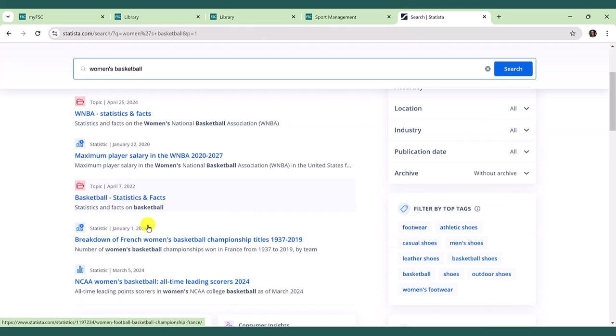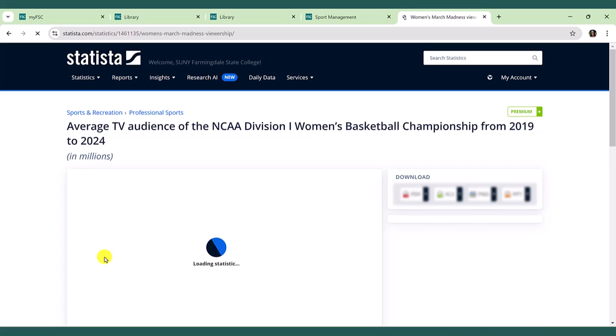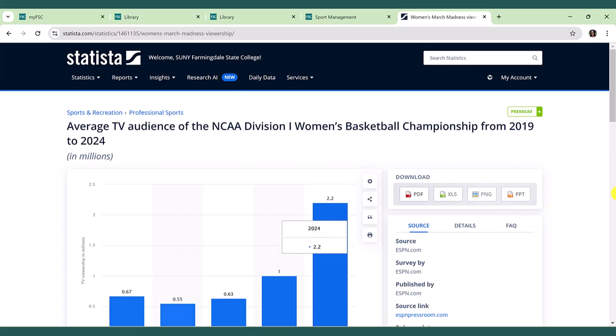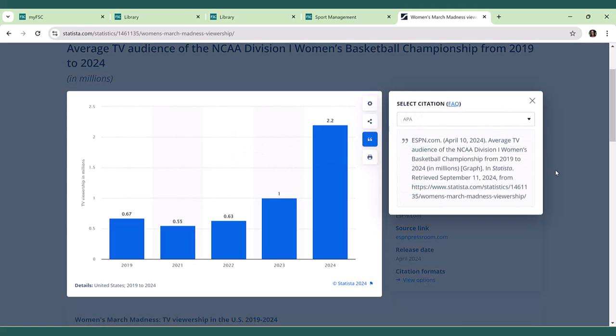When we find a data set we're interested in viewing, we can click the title to open the page. On the right side of the page, we have several options for downloading both the raw data and visuals. We also have a citation generator, which is available under Citation Formats if we click View Options. Remember, database-generated citations are not always correct, so be sure to check it against a style guide.